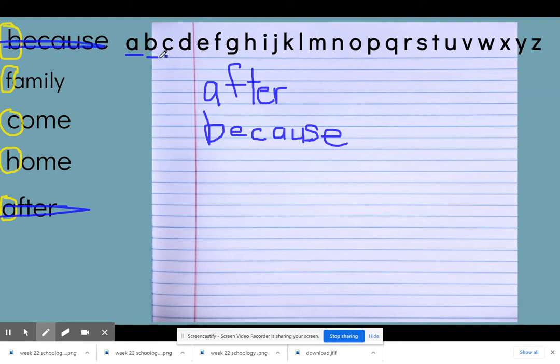Okay, let's go to the letter C. So search, we only have three words left to look at, focusing on the first letter. Do you see one that starts with the letter C? If you do, go ahead and write it on your list. And you should have picked the word come. C-O-M-E, come, and I can cross it off my list.